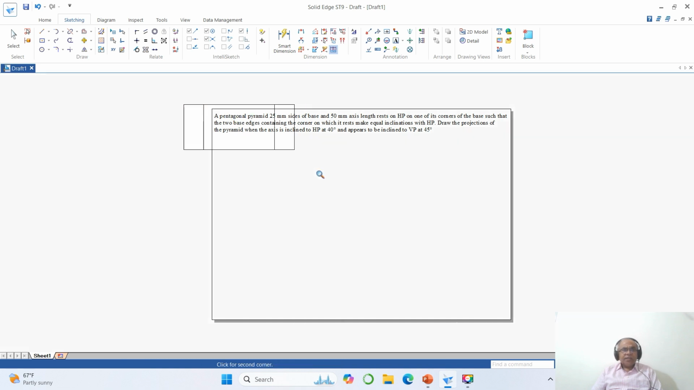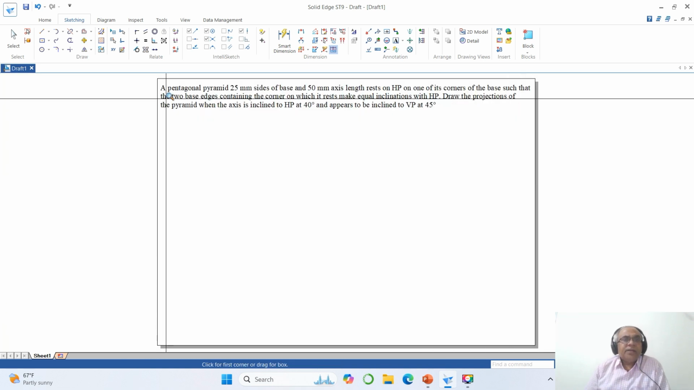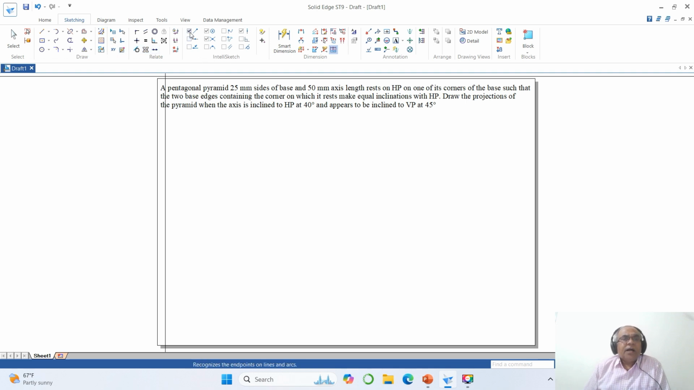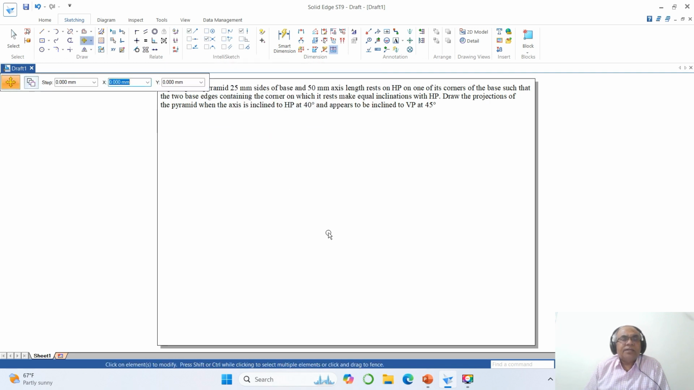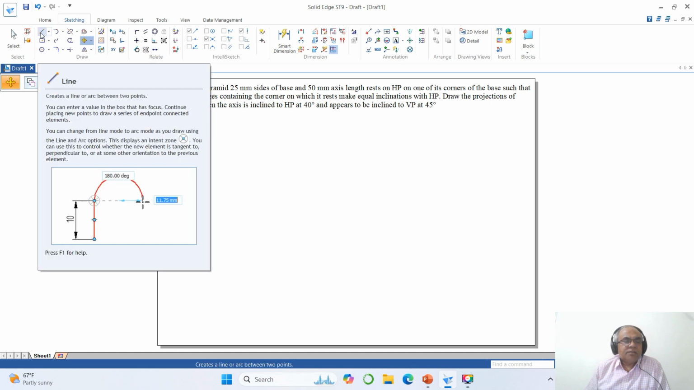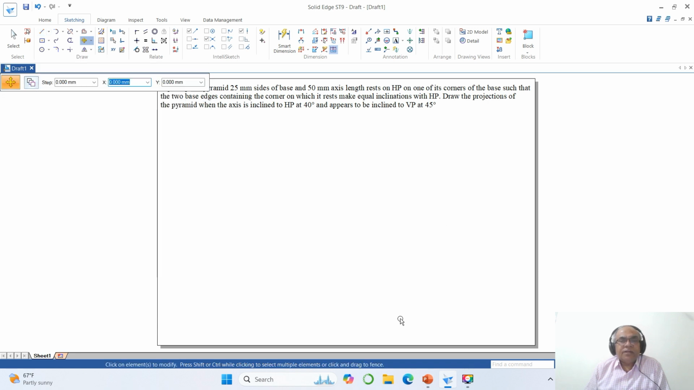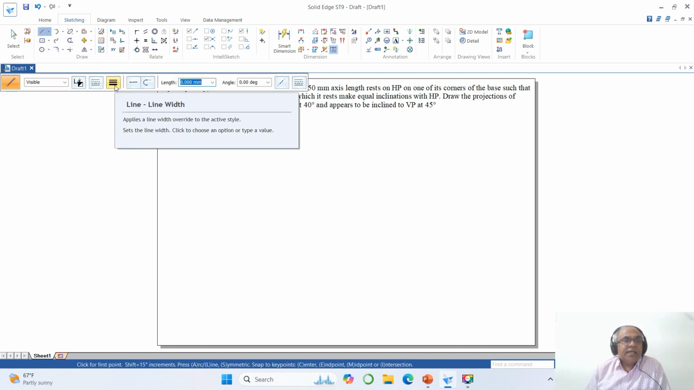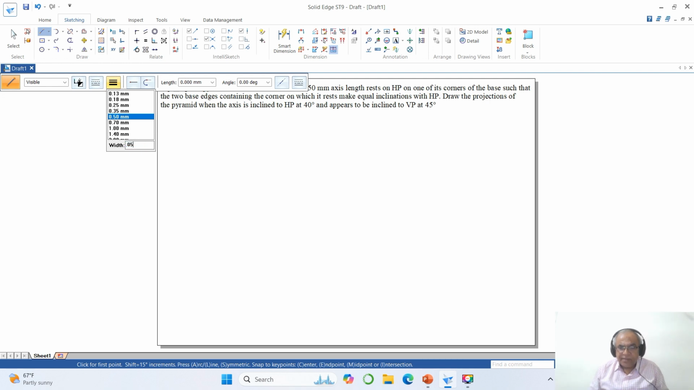Once you do that, now you take the sheet nearer to the screen. Now you come down to IntelliSketch, enable endpoint, intersection and horizontal or vertical, and make all other options disabled. Then you start constructing the pentagon. Since the pentagon has to be constructed with one of the vertical edges perpendicular to VP, and you need to calculate when it is to be on a vertical edge, in order to avoid that, first I will create the pentagon in horizontal position and then I will rotate it. So first I will go for a line command, select the line width as 0.05, enter.